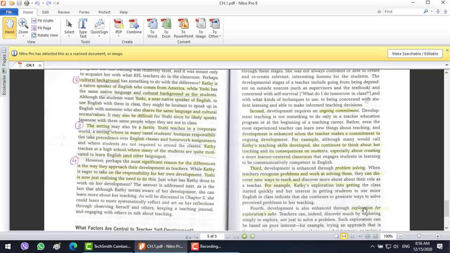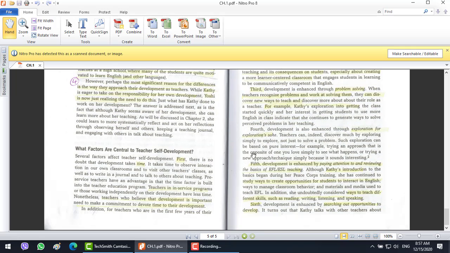Number four is exploration for exploration's sake. So we have another example. In order to solve a problem, we should keep exploring, simply as a way to explore, not just to solve a problem, but also to create a new, interesting environment for the students in order to teach the English language and make it interesting for them. The fifth factor is enhanced by paying attention to and reviewing the basics of EFL and ESL teaching.